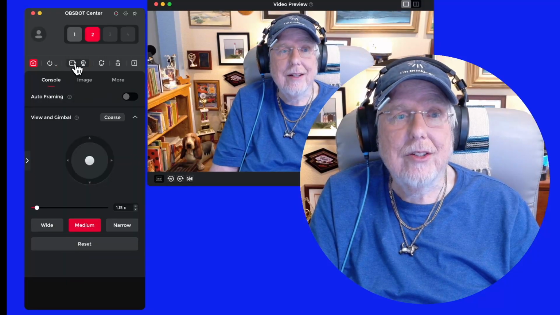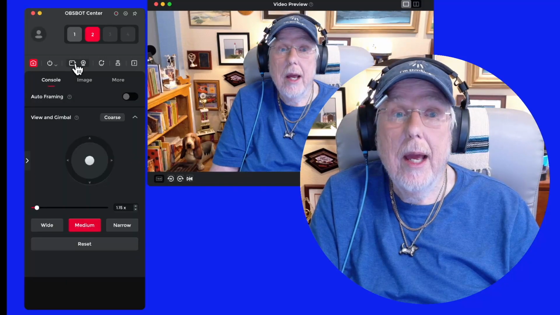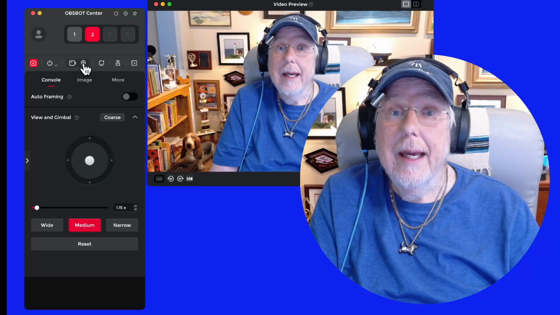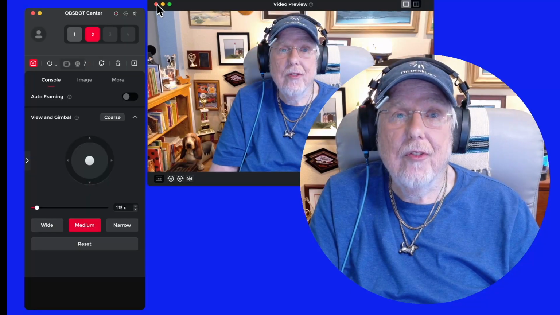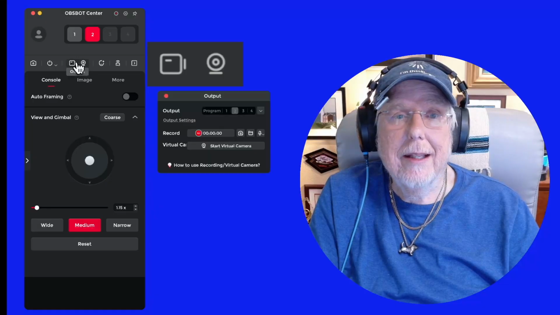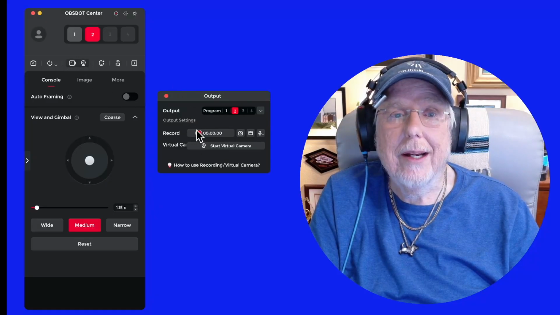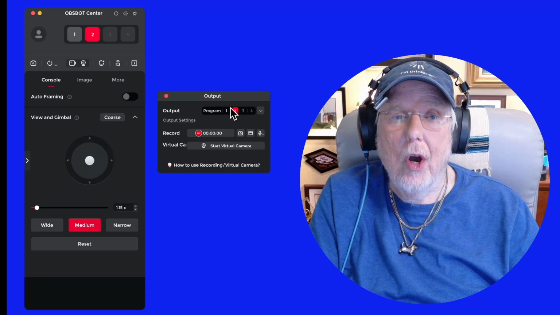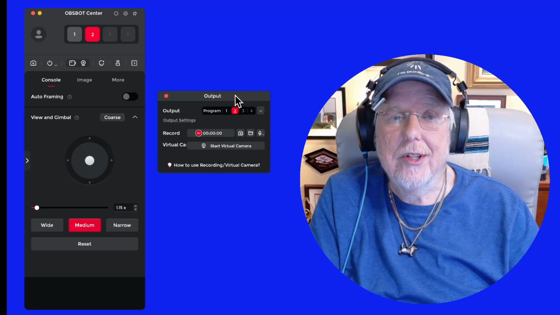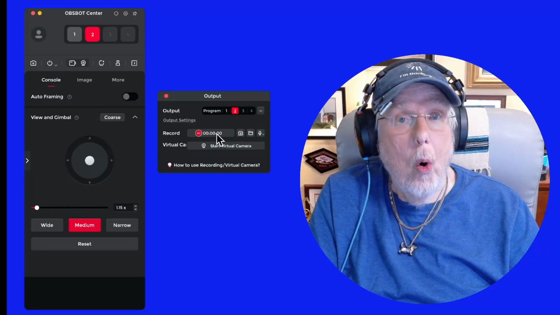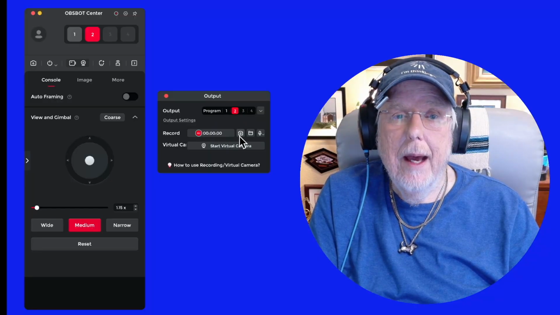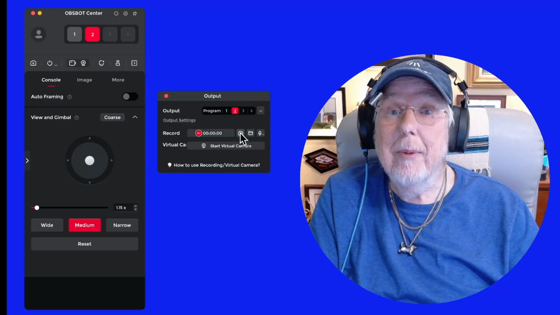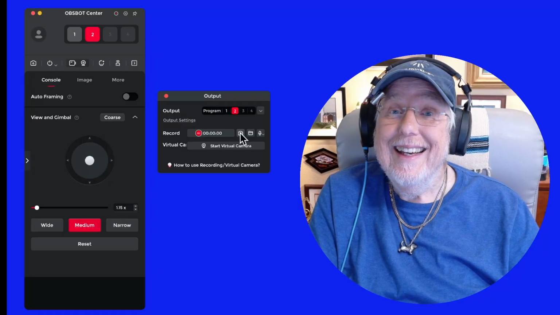Now the next section looks like a camcorder and a webcam. If I click on that, it's going to give me a little screen here called Output. And it shows that I'm on my Meet 2. So this is the output from the Meet 2. I could record from here if I wanted. I could then click on the camera. Now if I smile, it'll take a picture of me. This would be really handy for thumbnails.